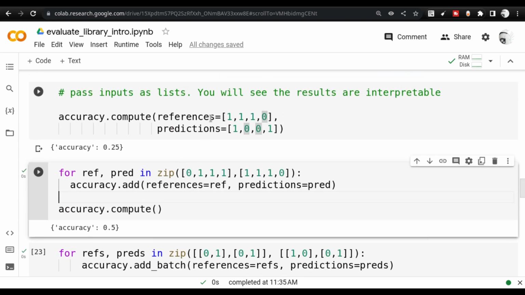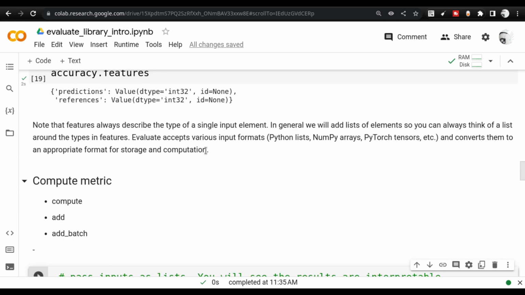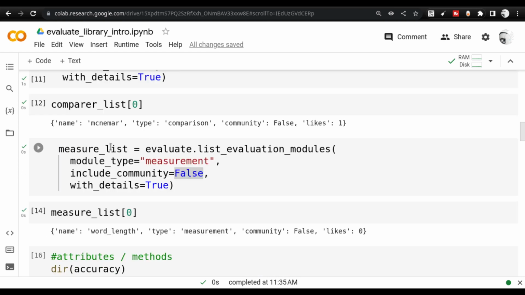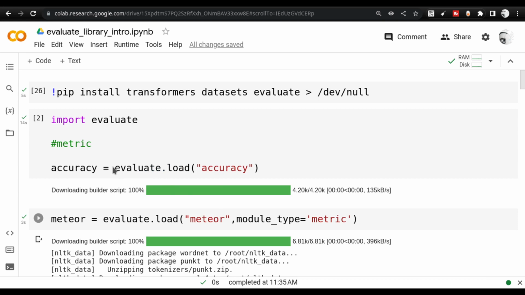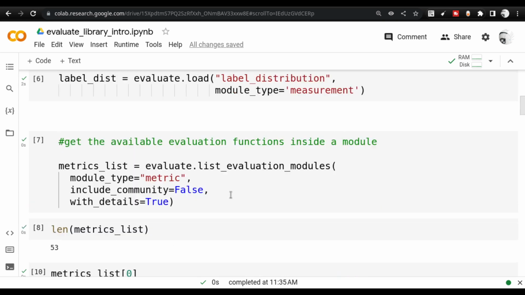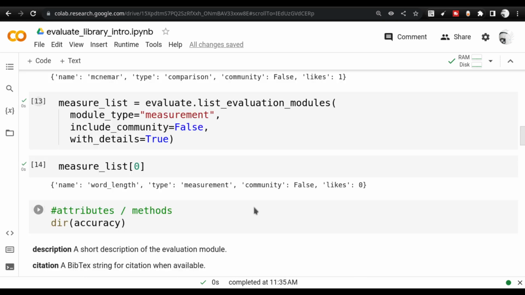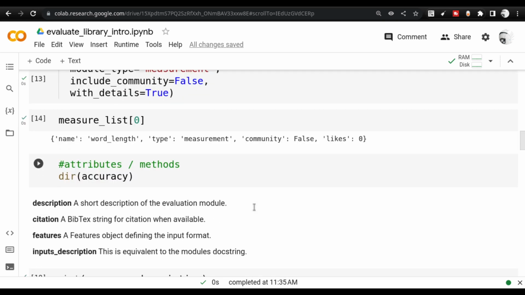Understand, the references are the ground truth, and the prediction is what your model is giving. In real time, when you're going to use these metrics, you will be passing the accuracy or the meteor object directly into the trainer. Like this particular object, you will pass it directly to the trainer. I'll be showing it in a couple of minutes. And then you will not manually do the computation. The computation will be done by the trainer object only.